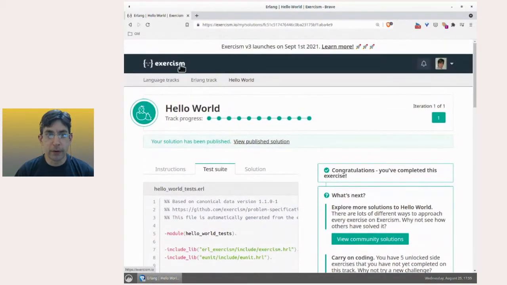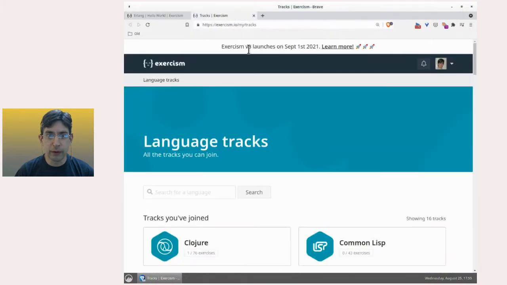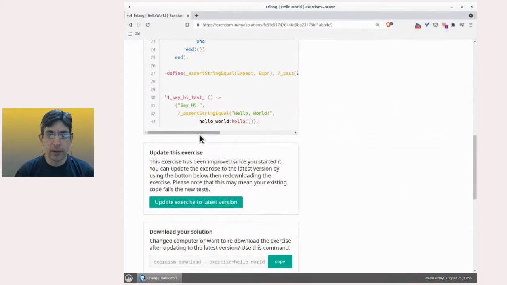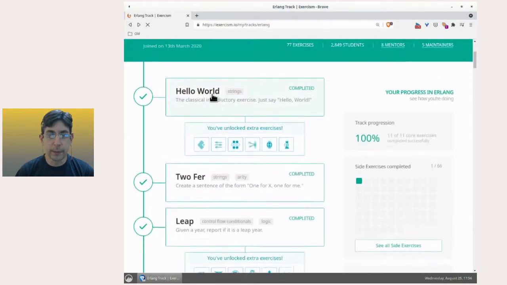And as you probably know, the current version of Exercism, because Exercism v3 is going to launch on September 1st, 2021. So I really like this version. I hope version 3 is better, not worse. They already give you the tests. The first test is say hi test, and it just expects that you have a function hello in the module hello_world that returns hello world. So this one is quite easy.